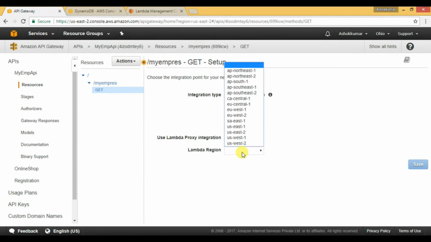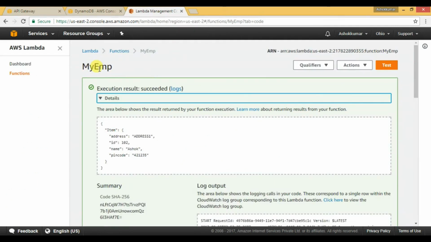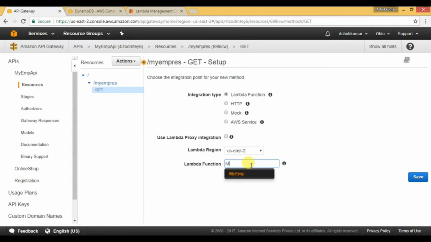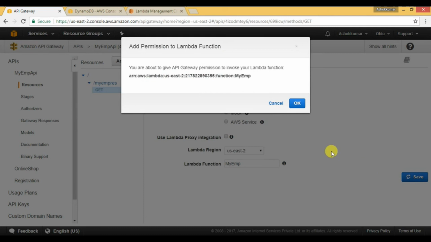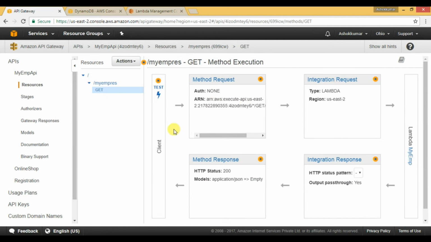Give the Lambda region. I'm giving US East 2, because in this region only I have created my Lambda function. What is my Lambda function name? Click on this Lambda management, and my Lambda function is myEMP. Type that name, and myEMP is automatically populated here. Click on this and finally click save. Click on OK. So my API has been created with the resource and the method.